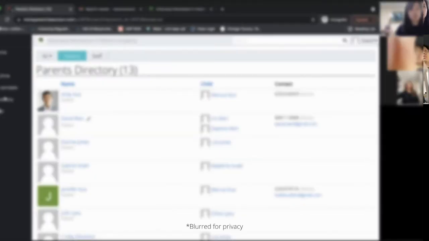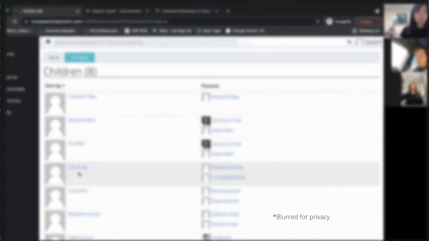So this also controls the directory essentially as well. If you went to the directory, you can see the parents of your child's friends. So again, if you don't want your information to show, make sure you click do not share. And the classmates as well. If you went to the classmates tab on the left, you can see all the children who are in your child's class.